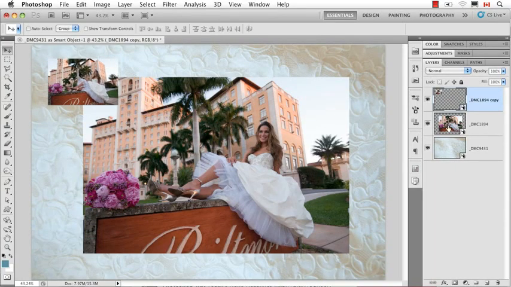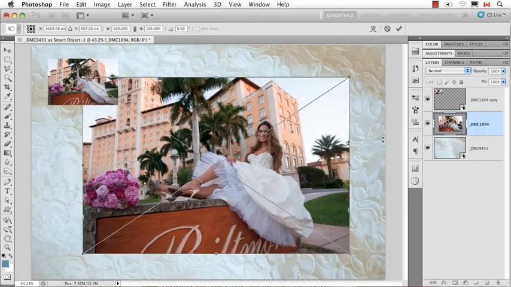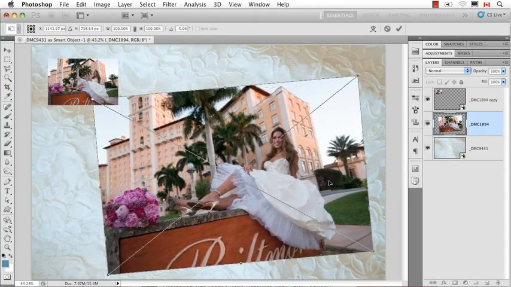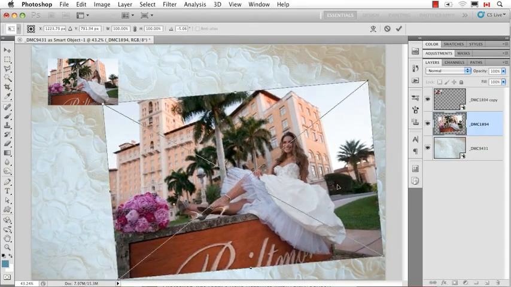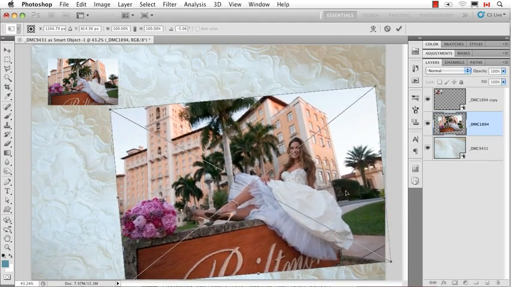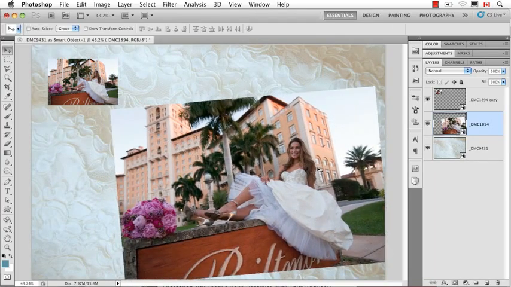Once I've done that, now I can come back to this one because I really want to do it on a bit of an angle, something like this. Maybe even go slightly off the page. Like that. There we go.